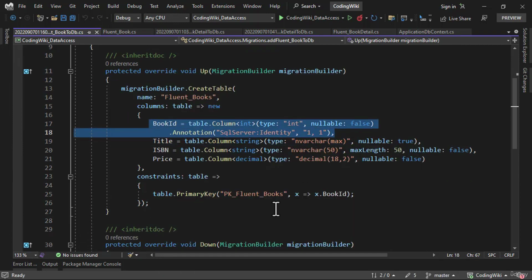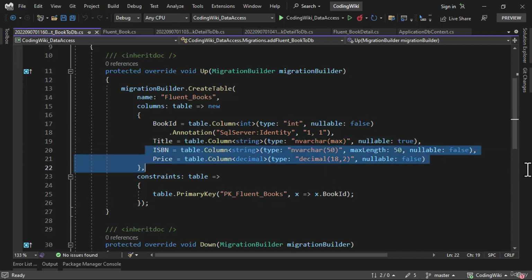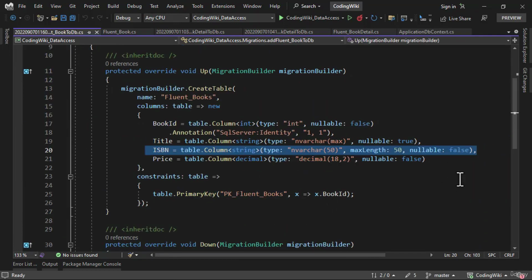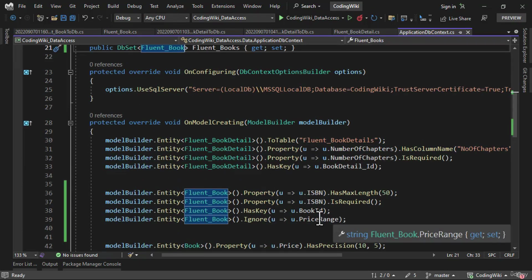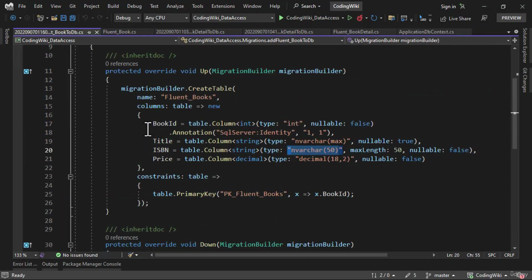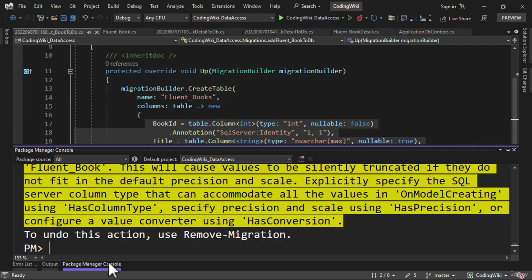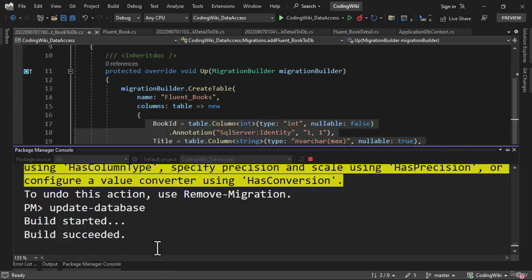Perfect. Book ID is identity. We have the primary key there. Title, you can see nullable is true, but ISBN nullable is false. And if we go back here to our Fluent API, on ISBN we said that is required. So this is correct. Max length is 50 here. That is also good. And price range should not be added. We do not see that. So perfect. Let me update the database.